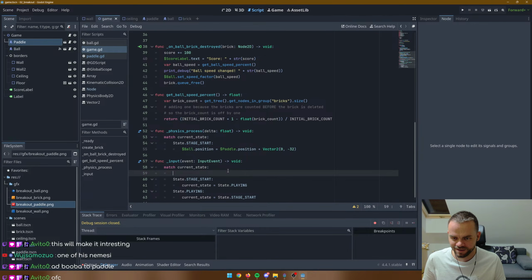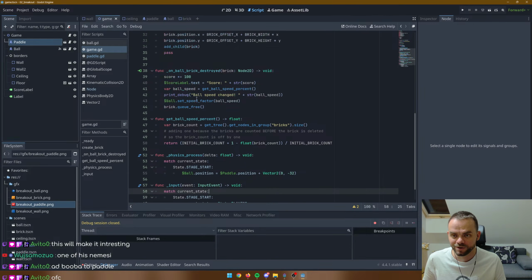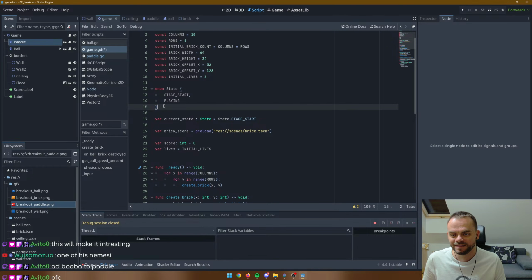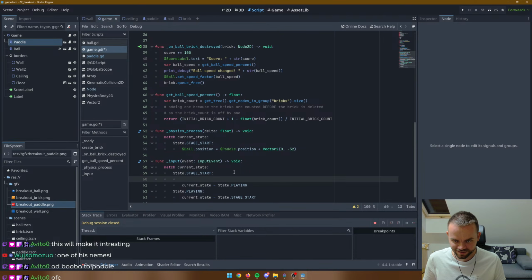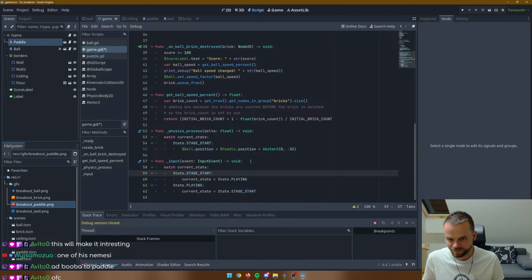Okay, I already kind of want to have a more complicated state implementation, but okay, let's work with what we have. No, let's keep it here.